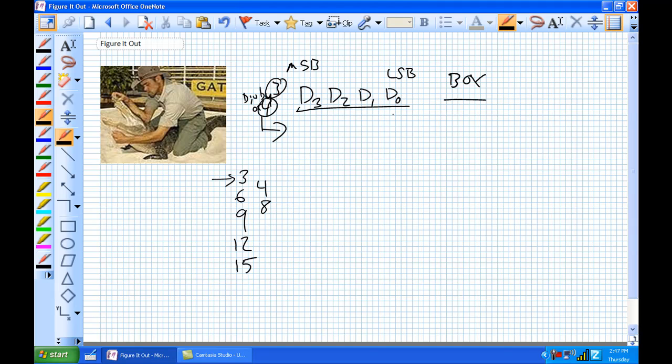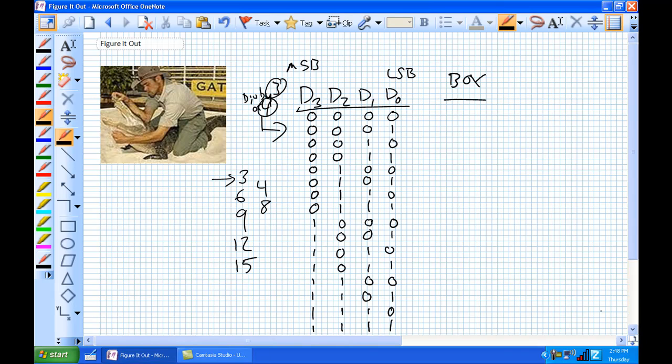So all you do, just list all possible combinations of your 4 bits. I'm going to go ahead and do that. And there's our entire range of possibilities there. And just figure out, okay, where's 3? There's 3 right there. 0, 0, 1, 1. I want my box command to be high.